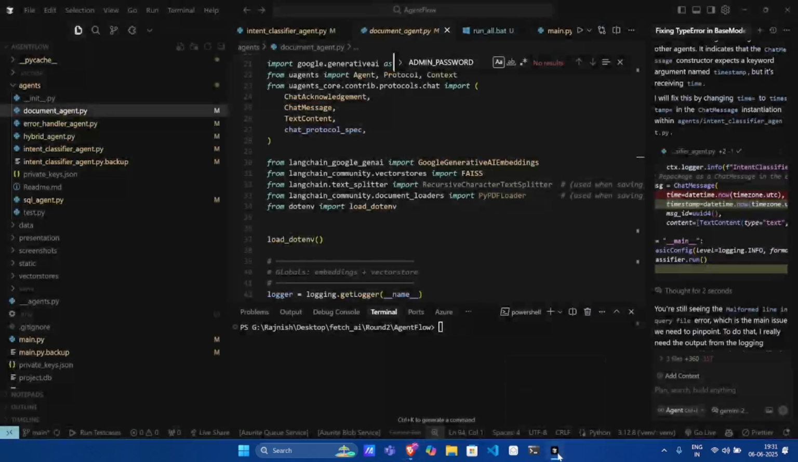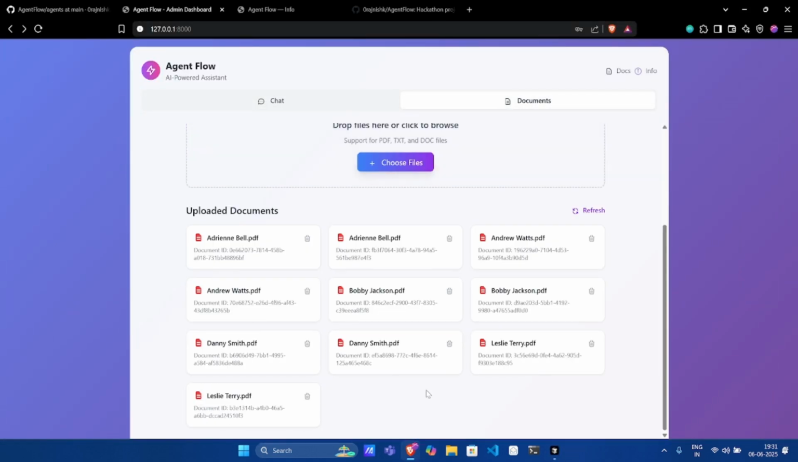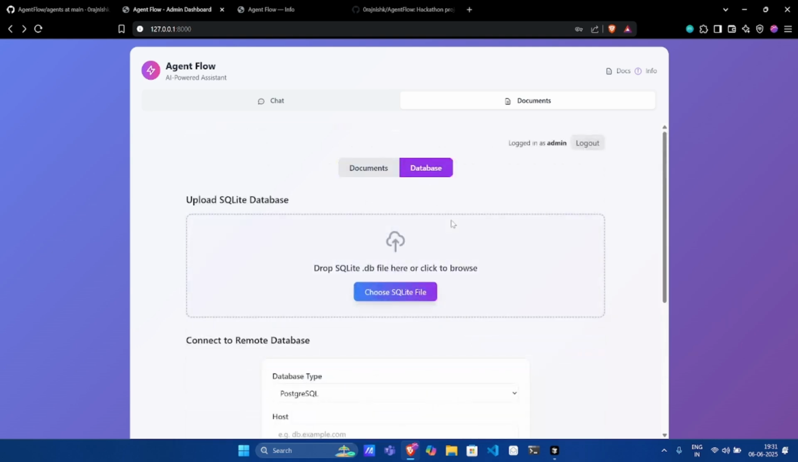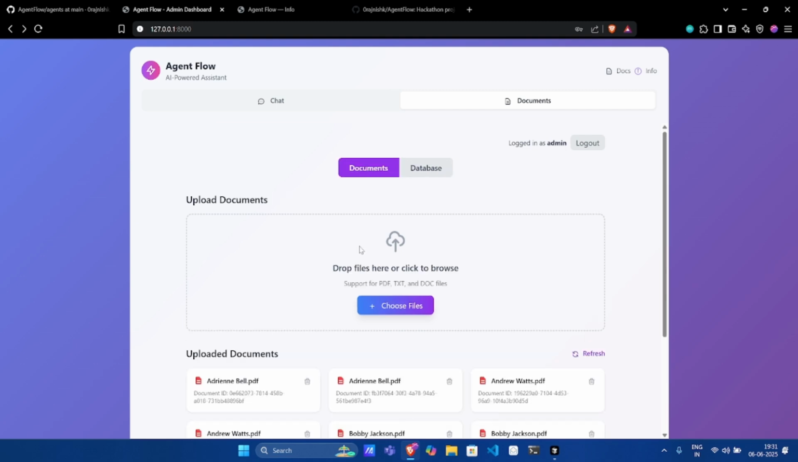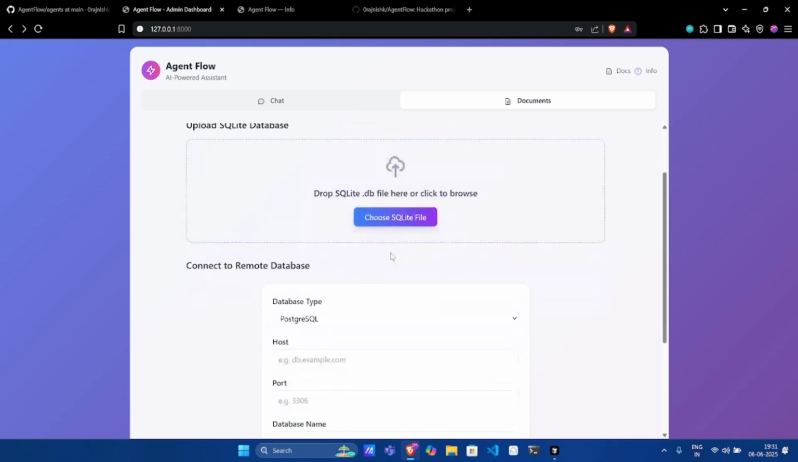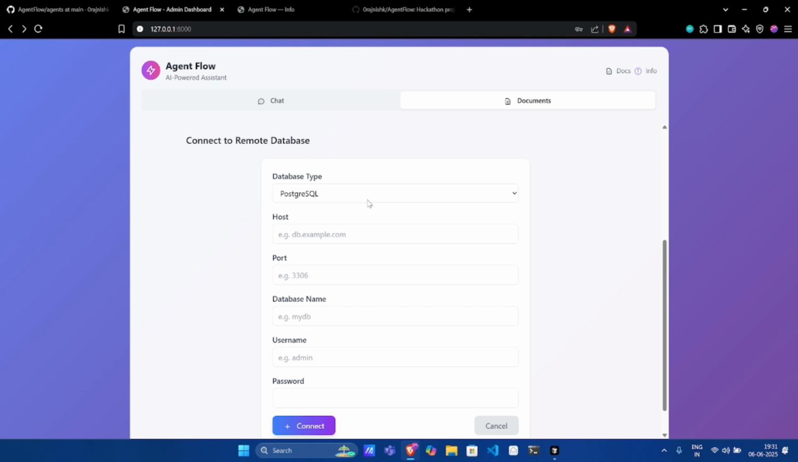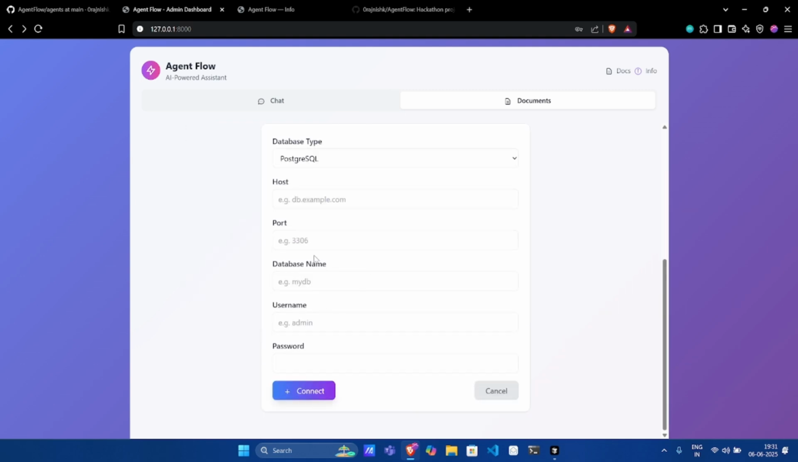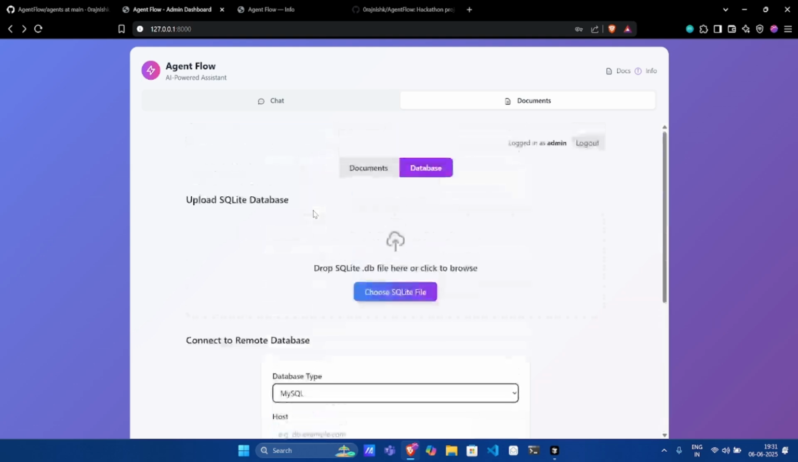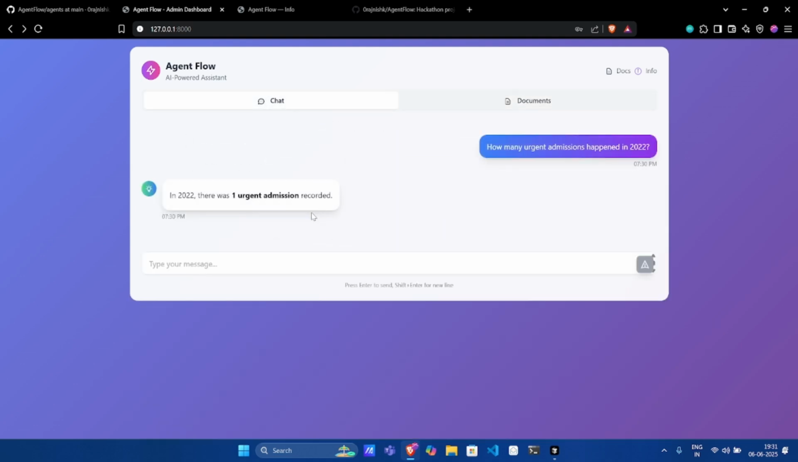So for now, I'm using a small set of PDFs and a SQL DB that contains very little data. But if a user wants to upload his own data, different kinds of data, PDFs, docs, or text files, and if he has a DB such as Postgres, MySQL, or even a SQLite DB. Right now it's working with a SQLite DB, so he will be able to upload a SQLite DB, or connect to MySQL or Postgres, and then this bot will answer according to the documents and the database connected with it.